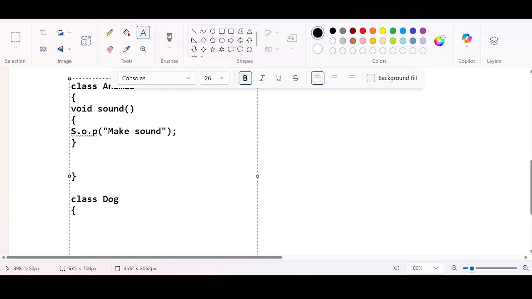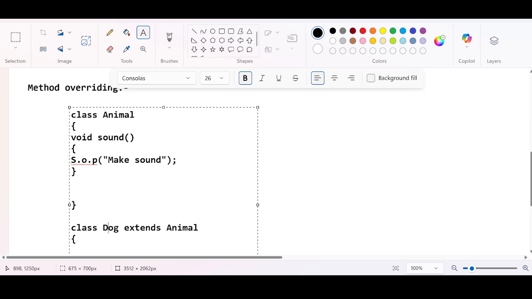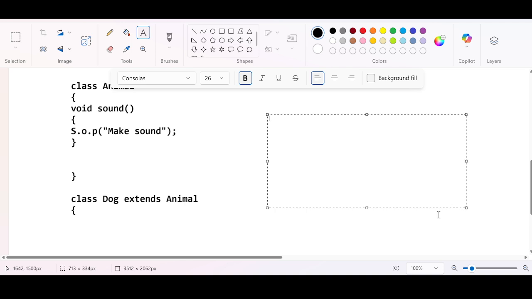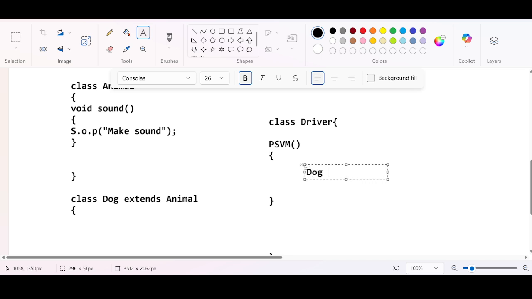At the moment when dog class is extending animal, a relationship has been created between animal and dog. Dog is an animal, right? So animal class is the parent class and dog class is the child class. Let us assume I have another class, the driver class, and inside it I have the main method. Inside this main method, I am creating an object for the dog class: Dog d equal to new Dog. And by using this reference variable, I want to call the sound method.